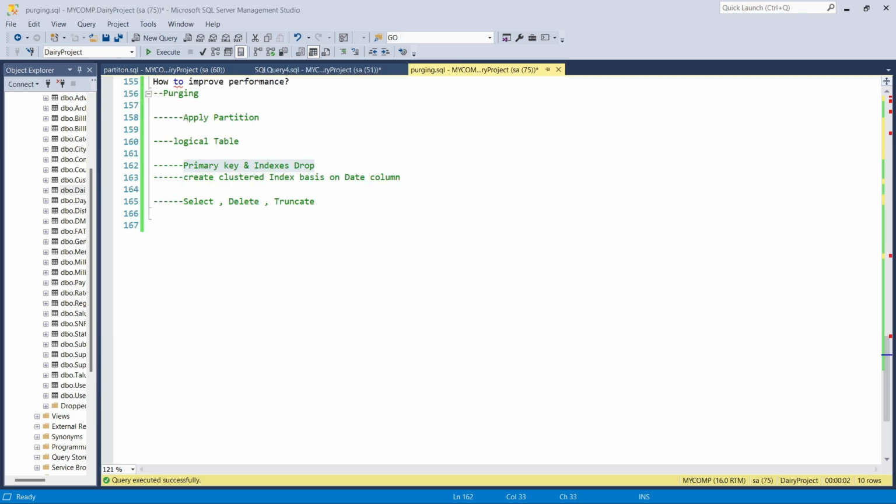In the next session we will see how to delete millions of records in one stroke without transaction logging.